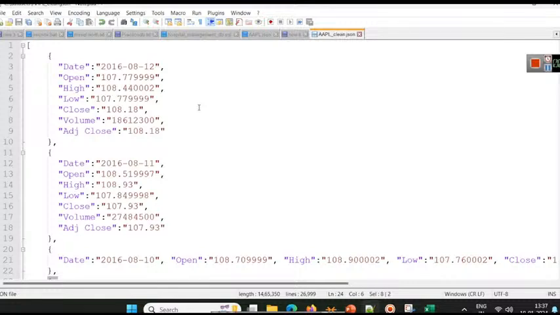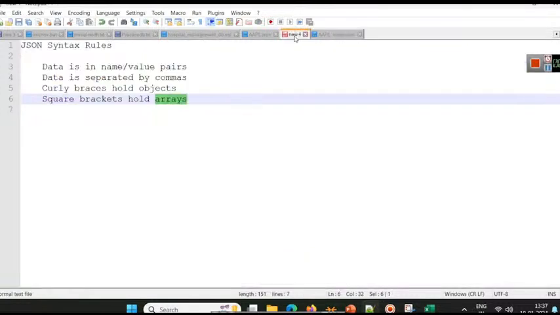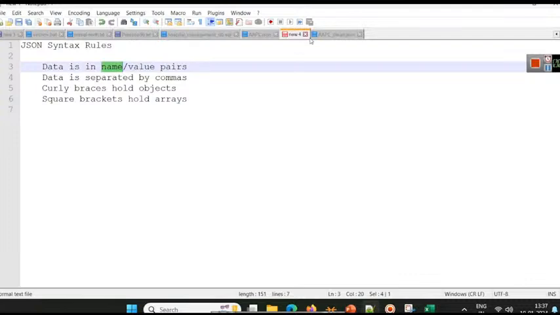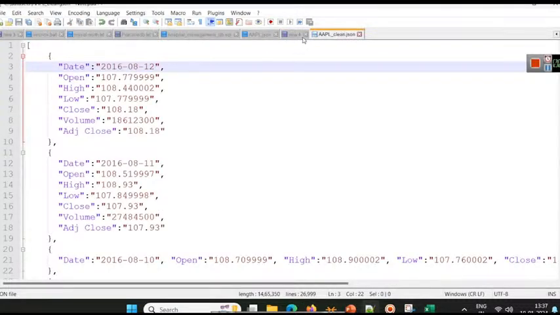We have a dedicated video for understanding JSON. A link in the description will be given, but you can consider this JSON file as a name and value pair format, or a key and value pair format file. So here are certain syntax rules for JSON. Data is in name and value pairs, which you can already see.